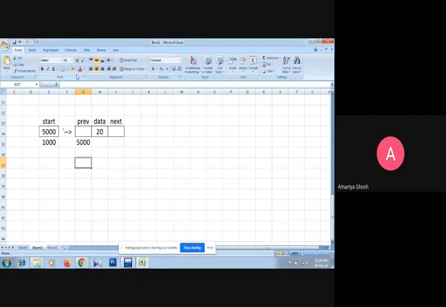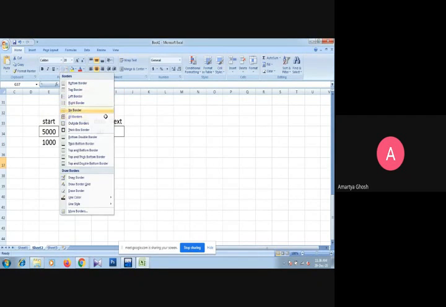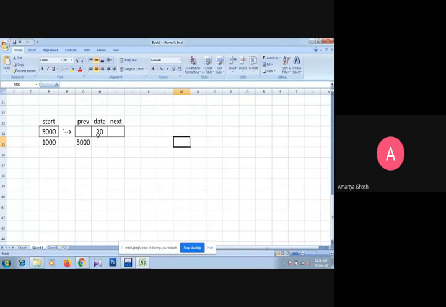suppose the value or the data is 20 and this node is allocated at 5000. Okay. And start is a pointer, initially the value should be null, and that means the list is not created. And when we create the list for the first time, our first job is to allocate a node. Allocating the node means memory for a particular node should be allocated.